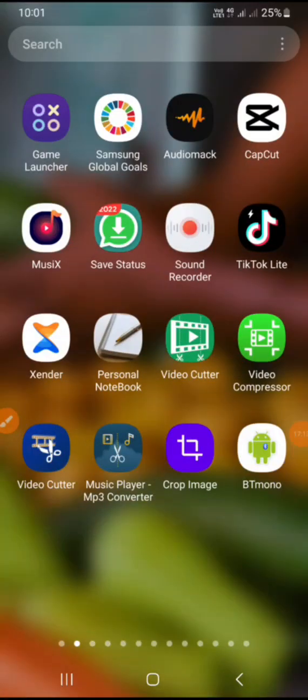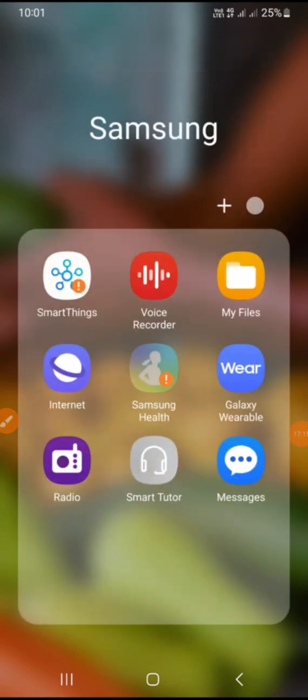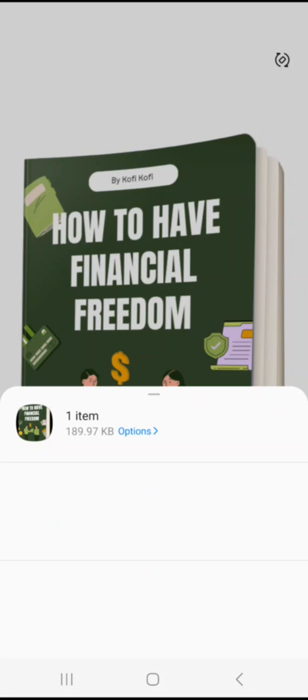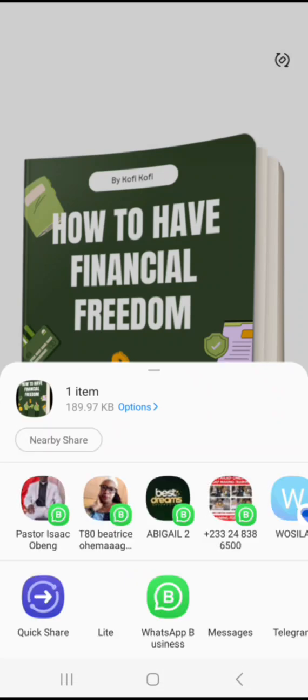So let's go to the gallery. Now, when we go to the gallery, we go to my files. Now, this is the 3D book cover, okay? This is the 3D book cover. So we have the send option, share, okay? So I guess you know it, so share.